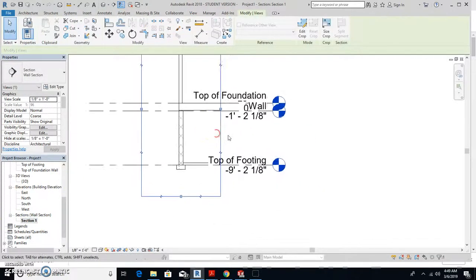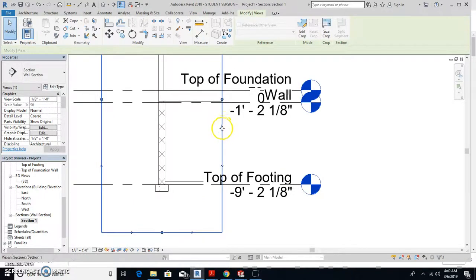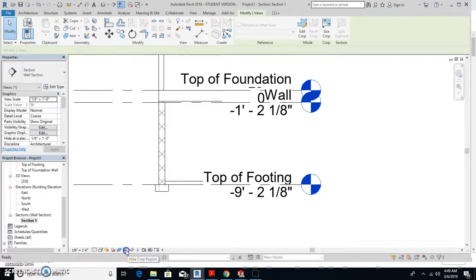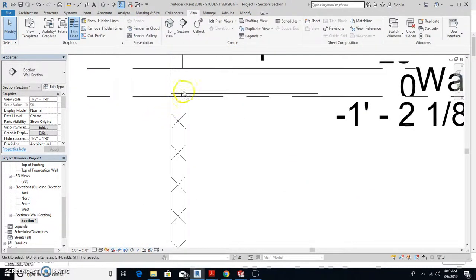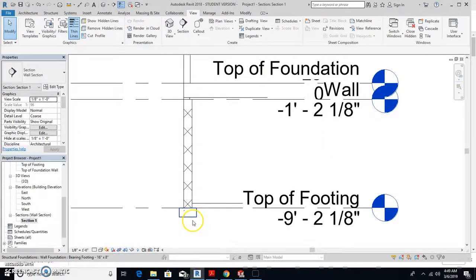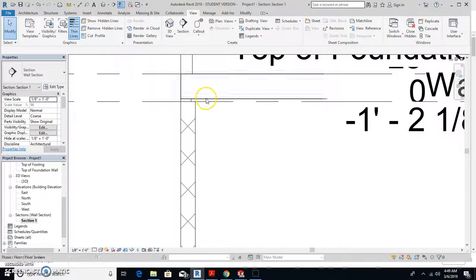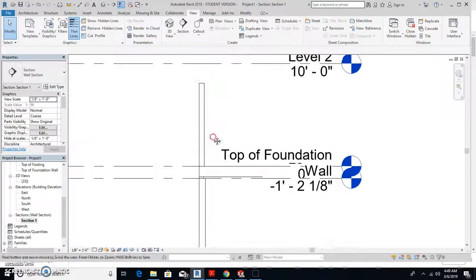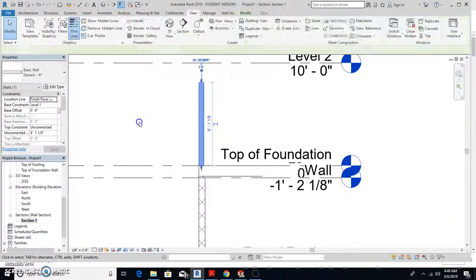And here's my crop, so you can hide the crop. Which one is crop? Hide crop region. There we go. You just want to verify there is your sill plate. I just want to make sure that you can see the sill plate. So again, we have footing, our basement slab, our foundation wall, sill plate, floor system, and then the wall. I don't have the roof on there yet, but okay.